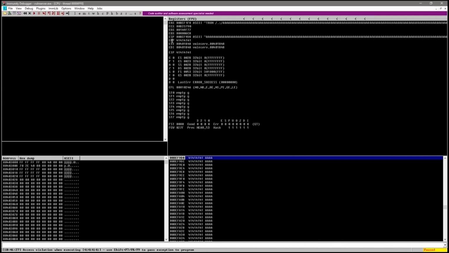So if we look at the EBP, remember the base register, you see 41414141. That's just hex code for 4 A's. So we've got these 4 bytes, and we've gone over the ESP as well, a bunch of A's here. And we've gone over the EIP. So now we've overwritten everything.